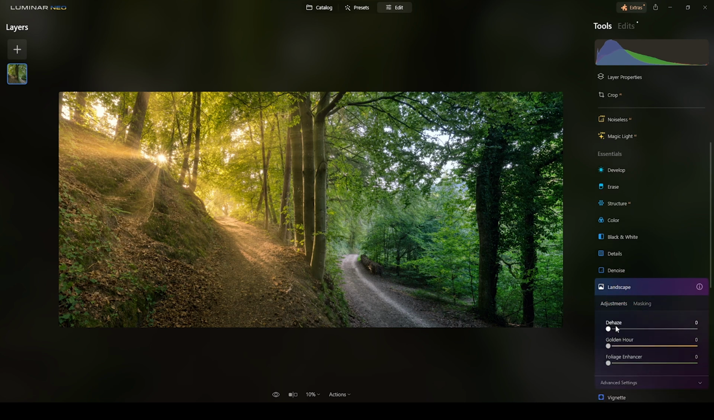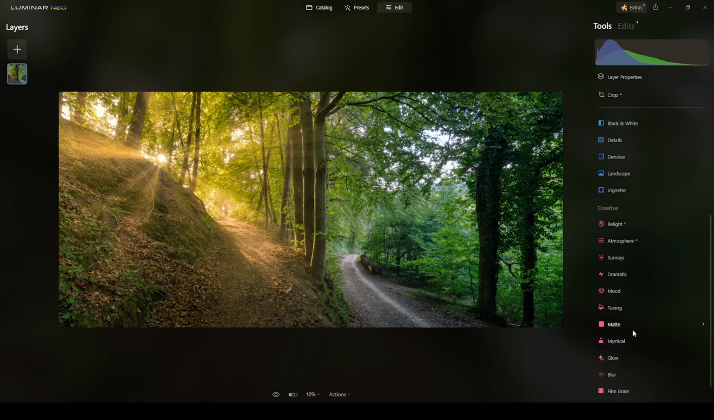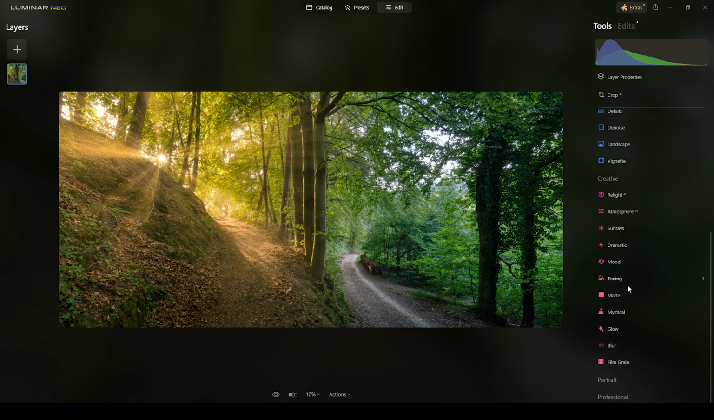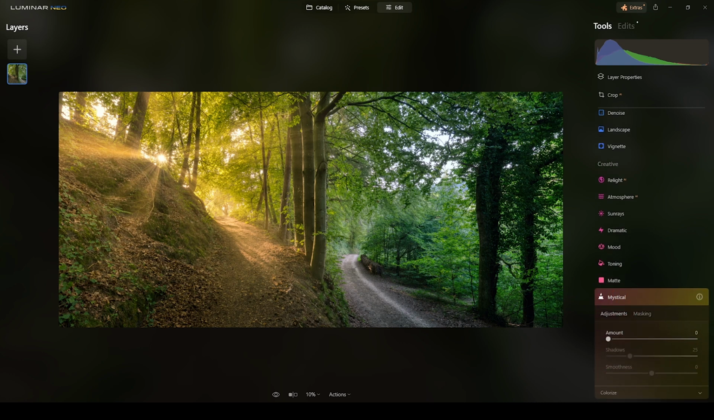What we can do here is to add some golden hour light, which I think is really helpful. So let's just do that, increasing the golden hour light a bit. Looks so much better. And finally, I do want to enhance this image some more by adding glow. Therefore, in the creative tab, we have the mystical tab.